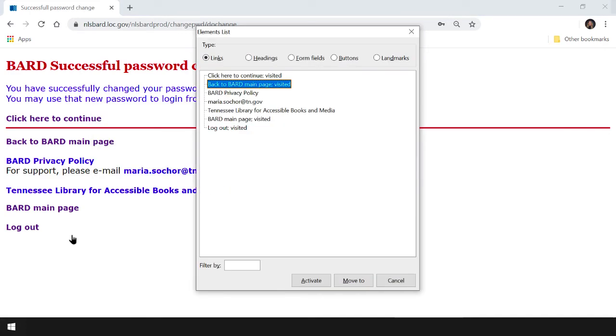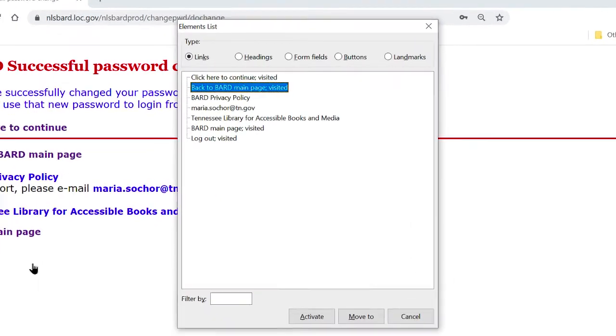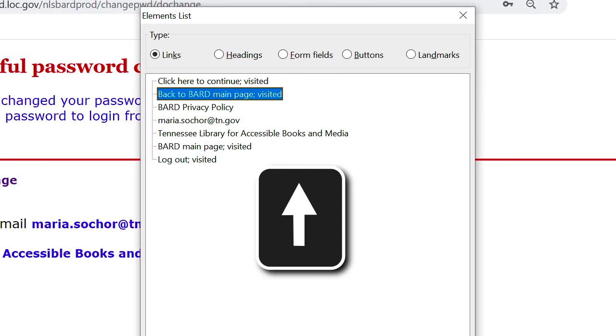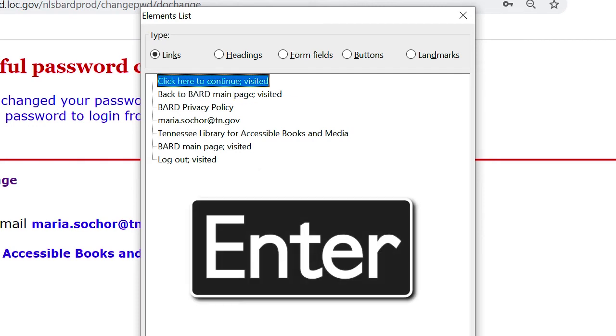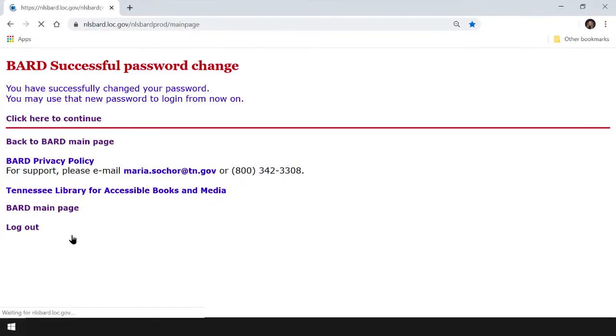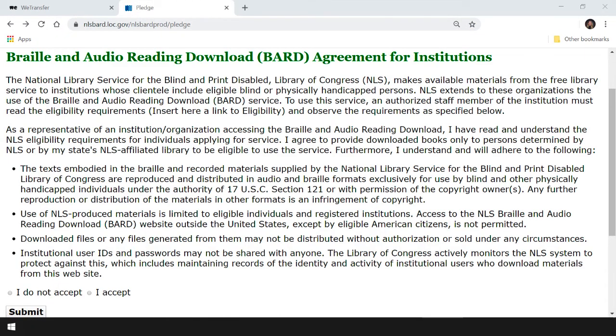Elements list dialog. Tree view. And then use our up arrow to move to the Click Here to Continue link. Back to BARD main page. Click here to continue. We'll press the Enter key to continue. Successful password change Google Chrome. Just one more step and we'll be ready to log in.